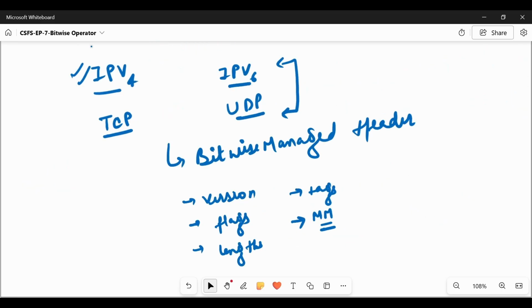So for any networking packets, whether they are IPv4, IPv6, or any TCP, UDP, any protocols we are using, the header files or data are usually bitwise managed. If you have a 16-bit header, each bit is performing a particular action. The data is stored at the bit level, all having particular permissions.